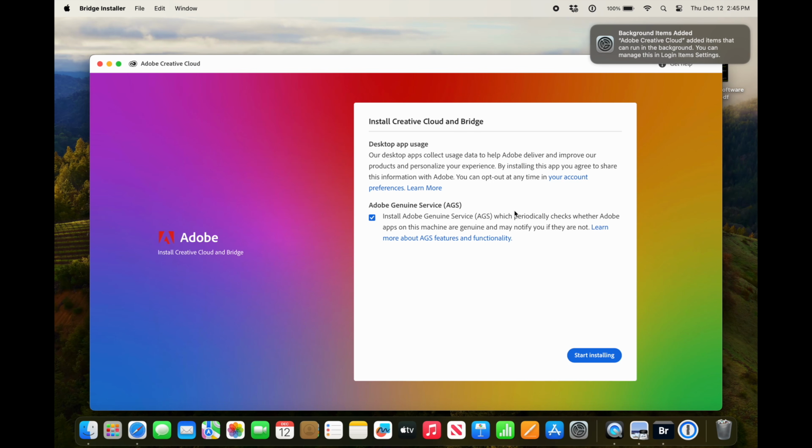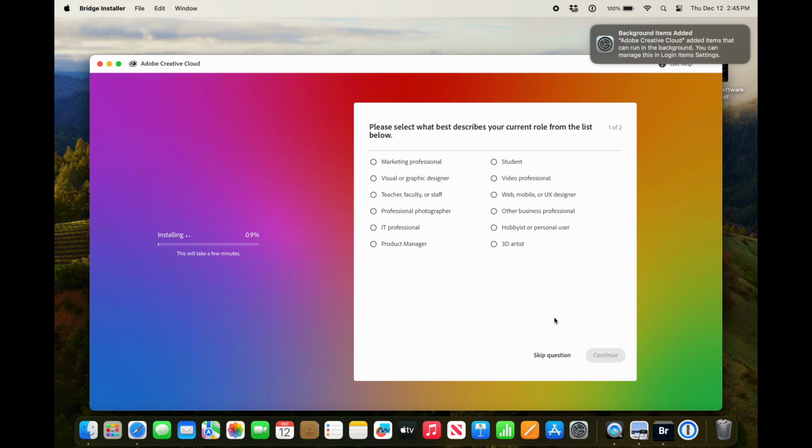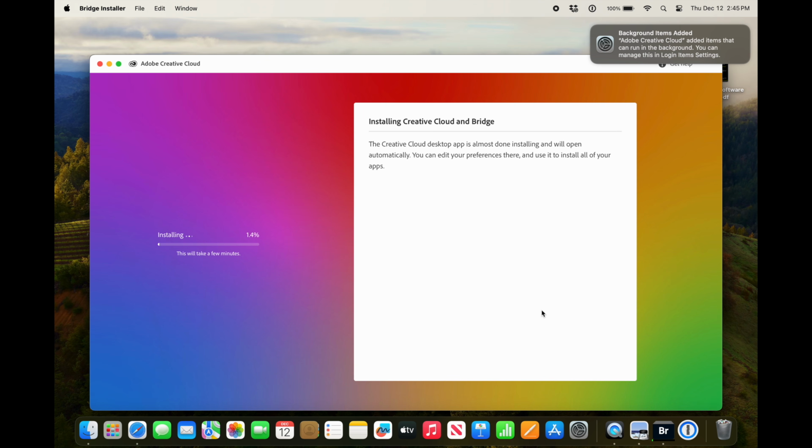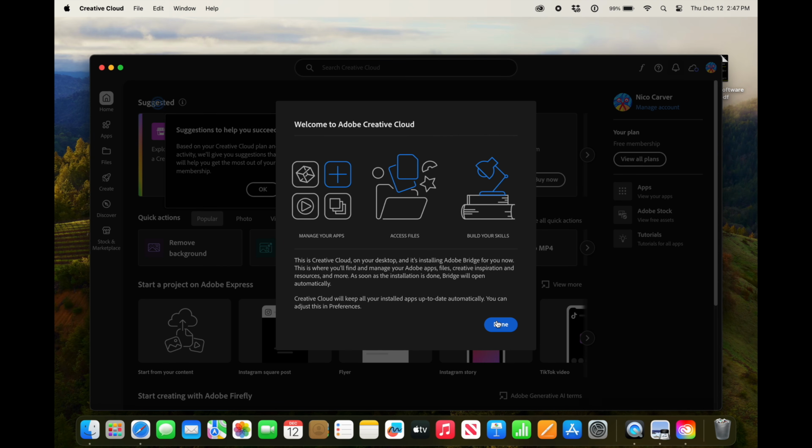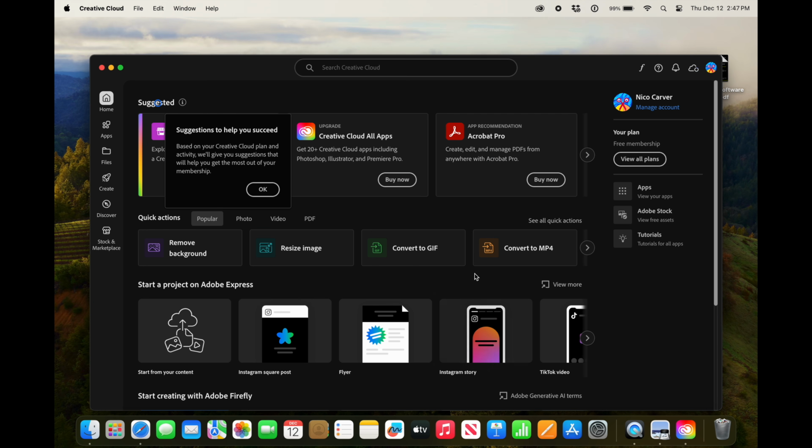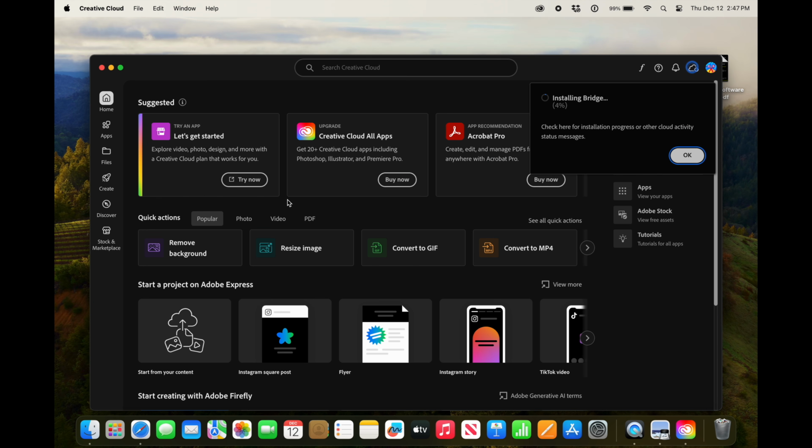Okay, I'll go ahead and click Start Installing. It does ask you for some demographic information, but if you don't want to answer these, you can just click Skip Question. Okay, it's now done the first part of the installation, which is downloading the Creative Cloud app. And then once it has that done, it uses the Creative Cloud app to install Bridge. This is sort of like an app manager for Adobe.